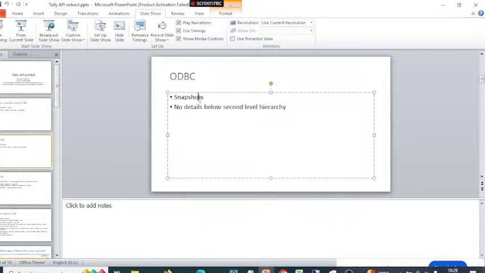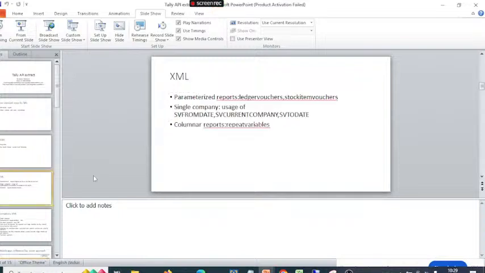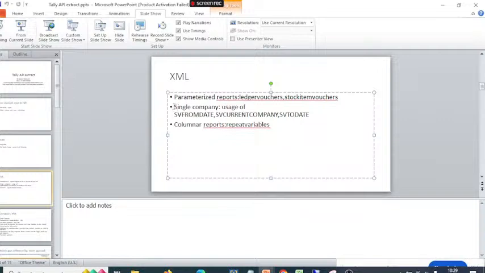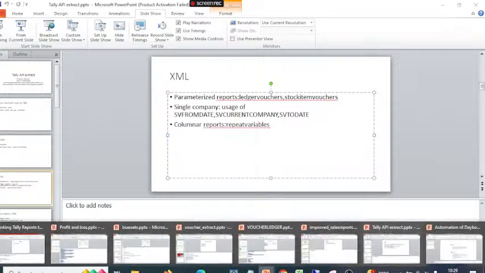Now, sir, in XML you will have to understand that like in software in Java, there are variables. Here in XML, there are also variables: SV from date, SV current company, and SV to date. Now how exactly to run it? I'm telling you the most important portions here.